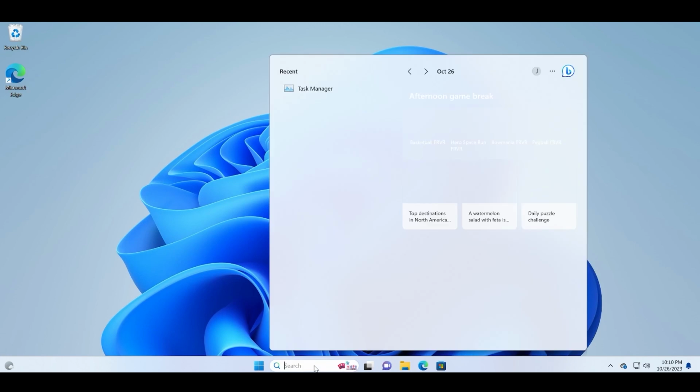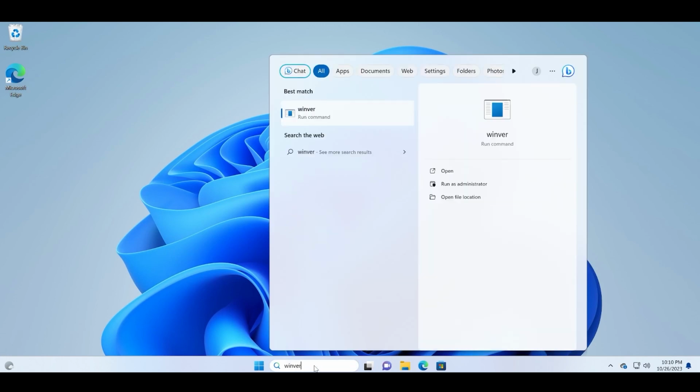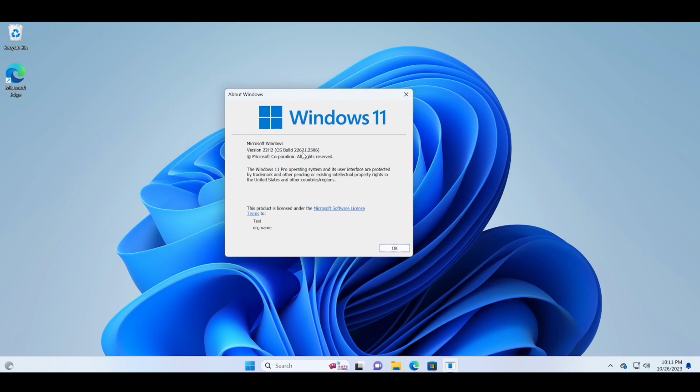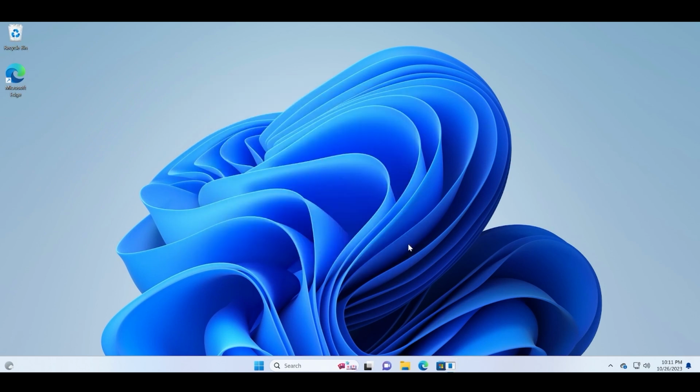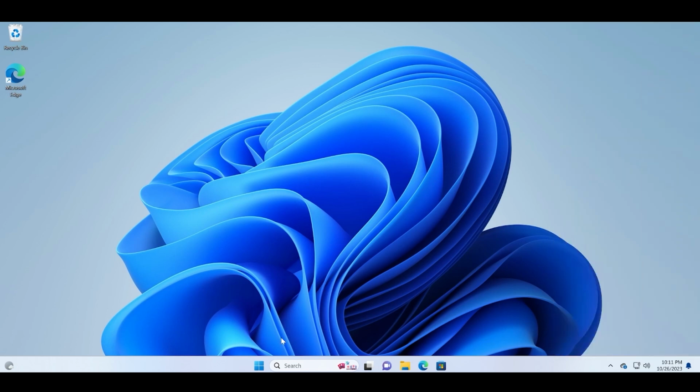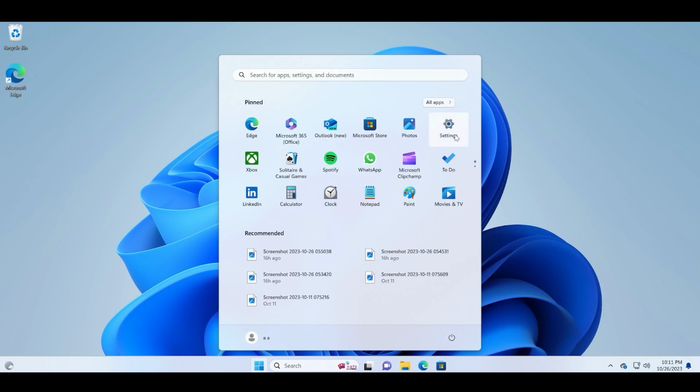After restarting the PC, let's check the Windows version first with the winver command. You can see that now the build number has been updated to 0.2506. Discussing the improvements, you can see the Copilot can now be opened with the Windows plus C shortcut and you can also alt tab on it.